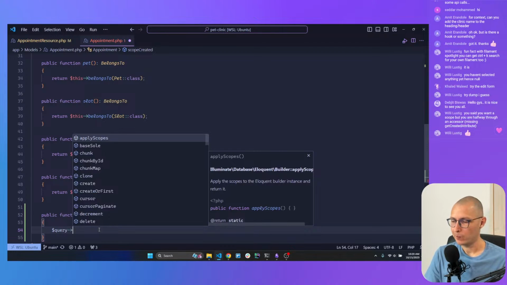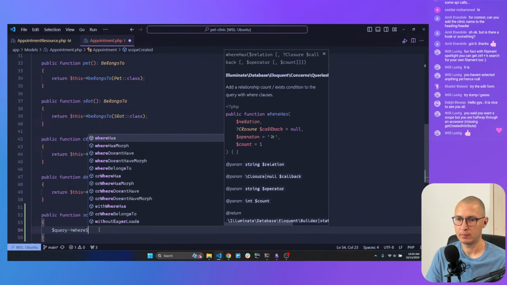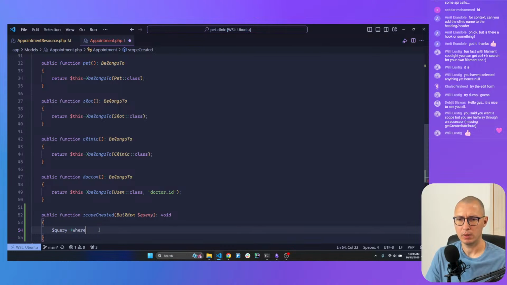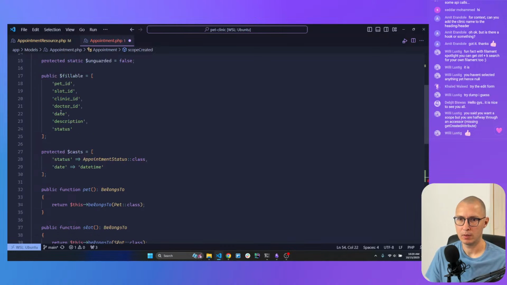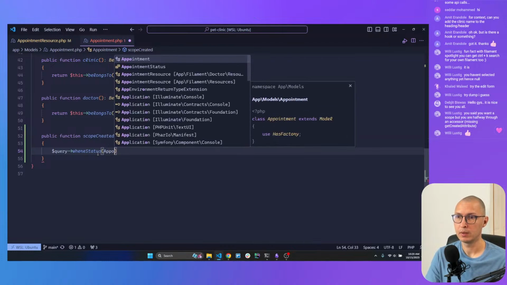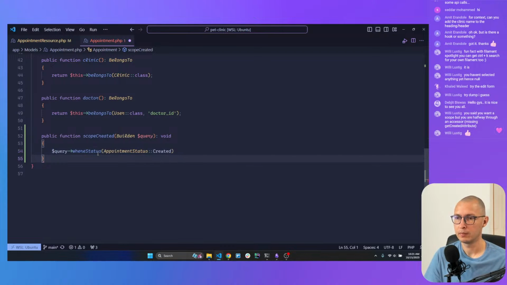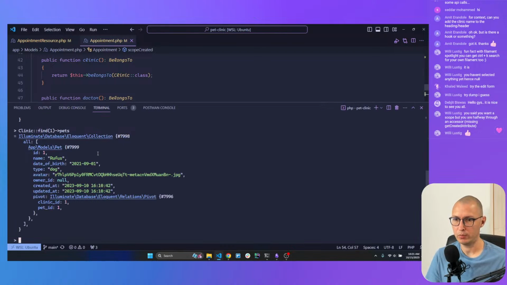So query where status. Is it status? It is status, right? Yeah, status. Where status, and here I can use the enum class. Appointment status created. Let's give that a try real quick.